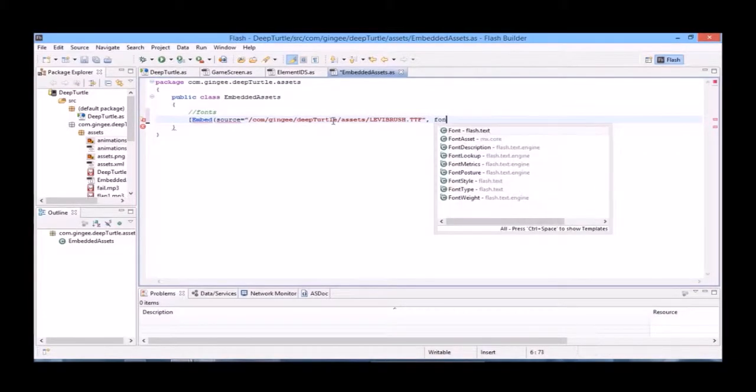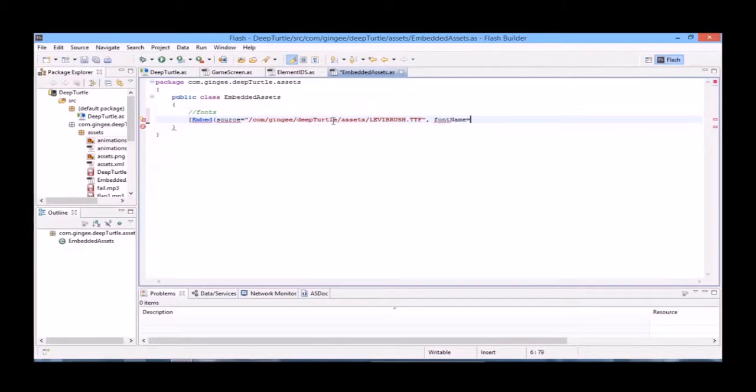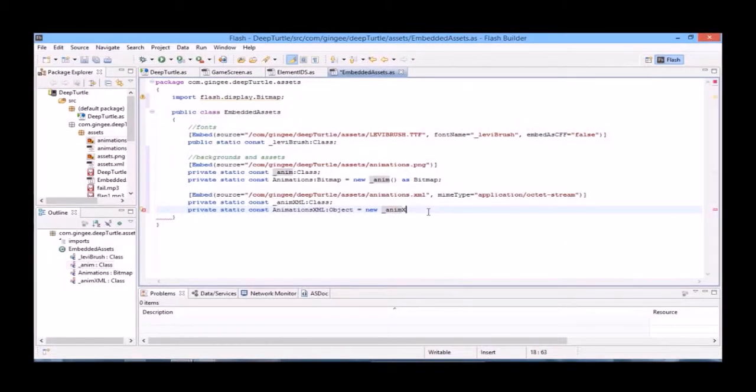And then font name. I'm going to call it Levy Brush. Embed SCFF equals false. And then we're similarly going to embed our animation sprite sheet and our asset sprite sheet. Assets.png.